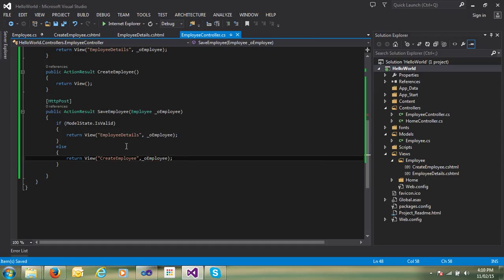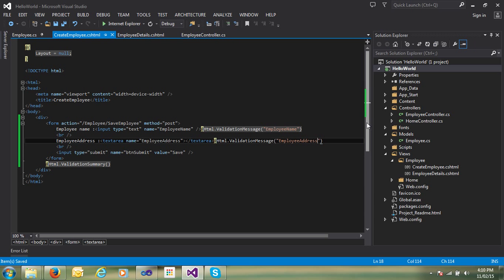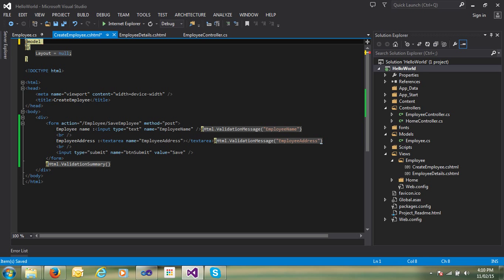This is the create employee view, right? I'll show you the create employee view. It is not a strongly typed view, you can see there is no strongly typed view. So for that I need to display my old value and persist it in the text box. For that I need to make this view a strongly typed view. So I'm writing here @model with the application name, HelloWorld.Models, and my class name, right? So here I write one statement to make it a strongly typed view, right?